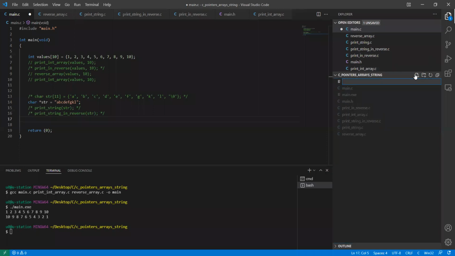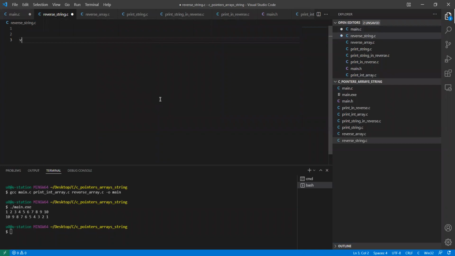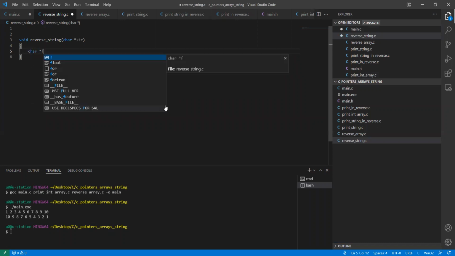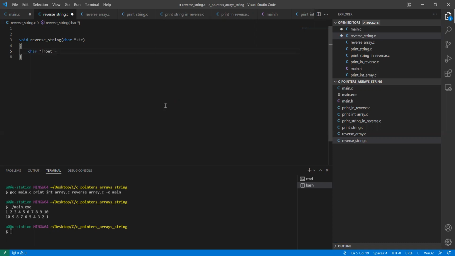We're going to create a file, reverse_string.c, and the prototype of the function will be reverse string, and it will receive a string or character pointer. We do know the start or the front of the string. So I'm going to create a variable called front and we'll assign the start.